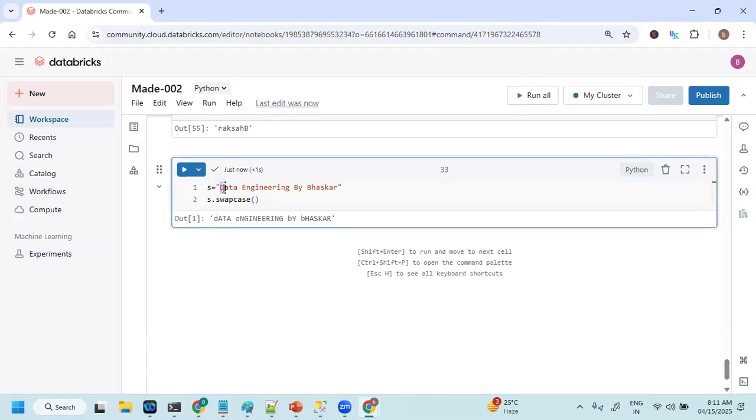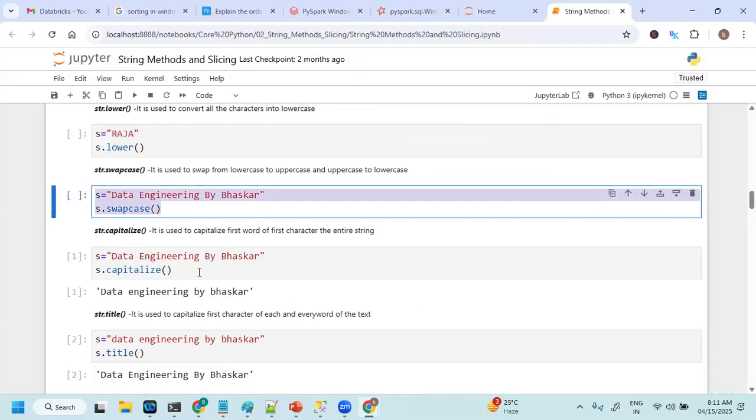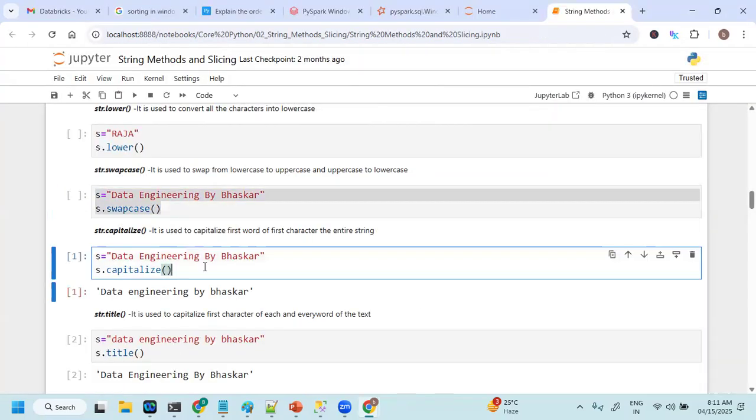You can see, capital D is converted into lowercase, and for the rest of the characters, if there is a lowercase, it becomes uppercase. Capitalize is going to capitalize the first character only in the data.